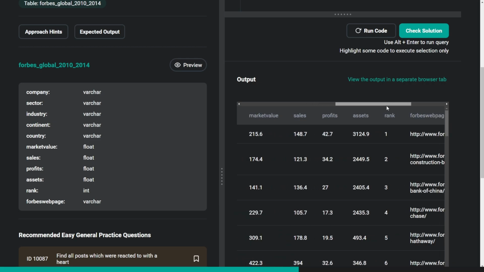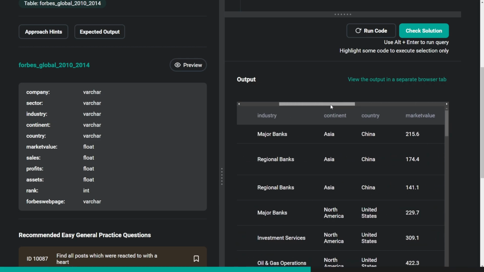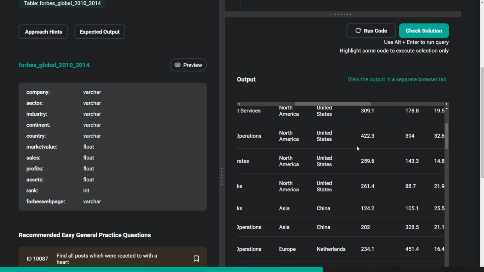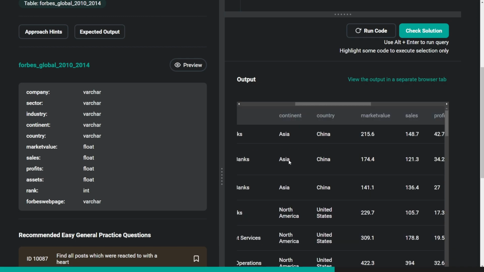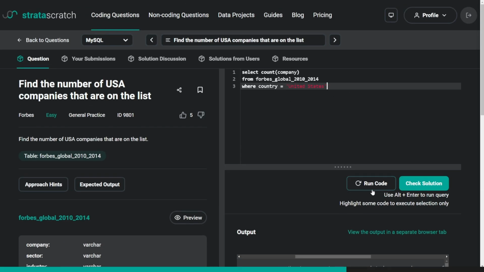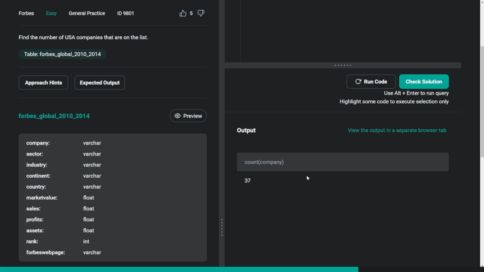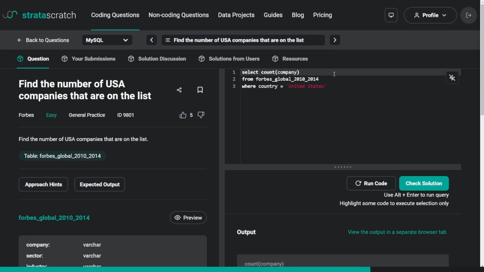Now let's see how they write USA here. Maybe it could be US or USA. Seems like they just write United States. We're going to copy paste, run the code. We have 37. Let's rename this. Say total companies.